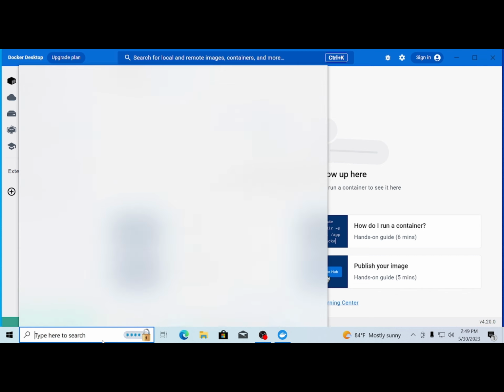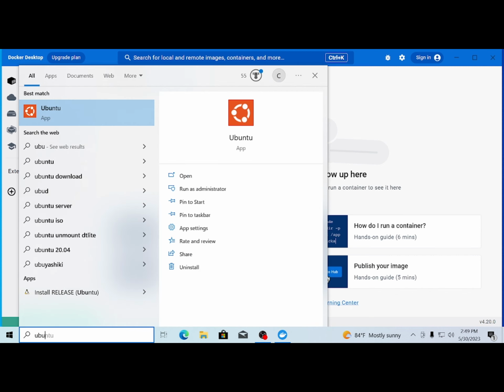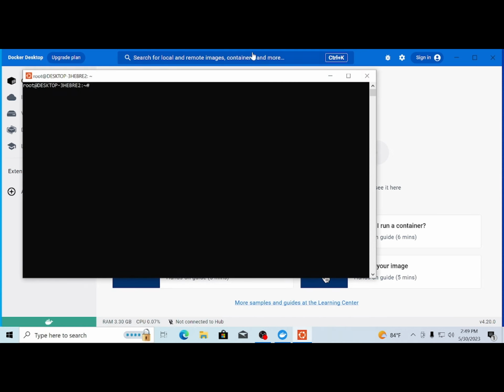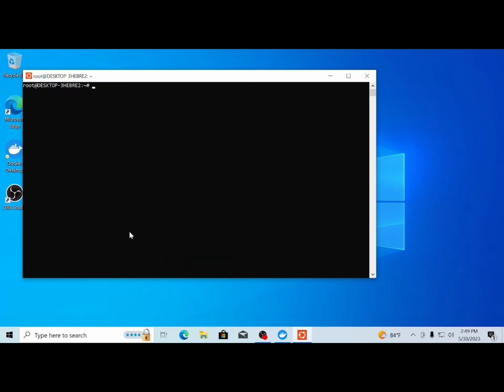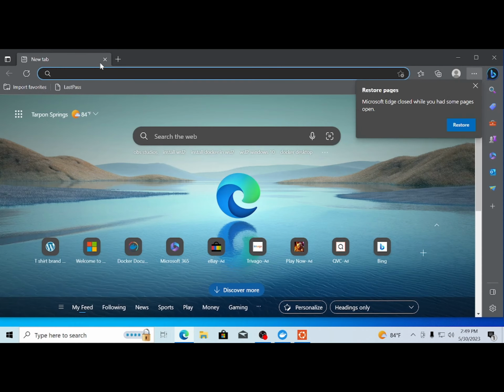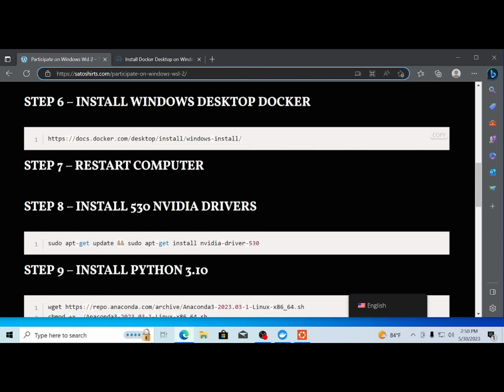So now, we're going to open up Ubuntu again. Wonderful. For future reference, you will need Docker Desktop running in the background or in the forefront to do all this for the Pepe AI Test Net. I'm just going to restore the page. Here we are. So we restarted the computer.